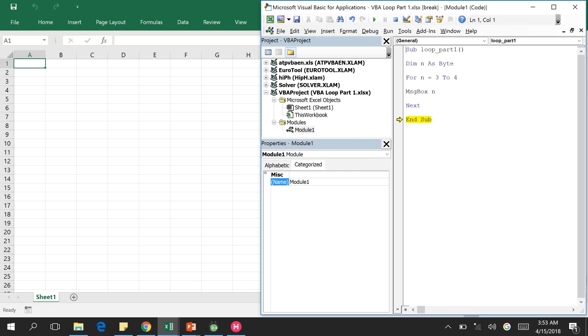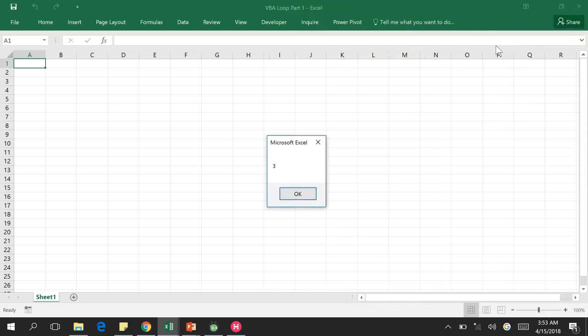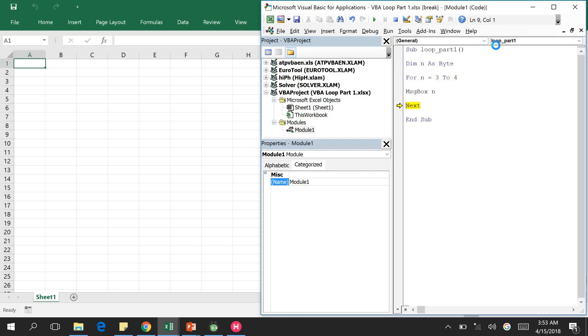Again, F8, first step, second step, my message box shows 3. This time the first value is 3. Then Next, then again my message box, then 4. After this, it will end the statement. It is very important to understand this: this is basically the range of the loop. It starts with 3 and ends at 4. Next is really important, because it will help you to run the loop again.